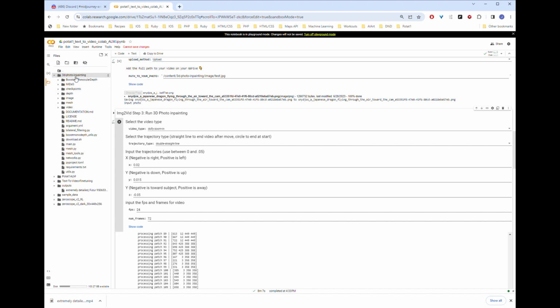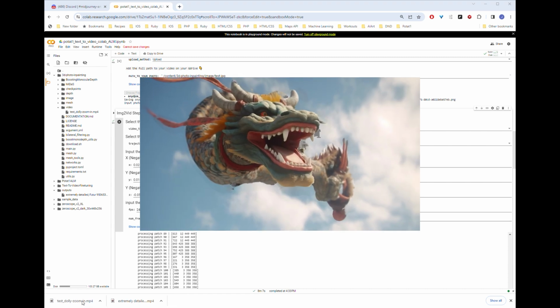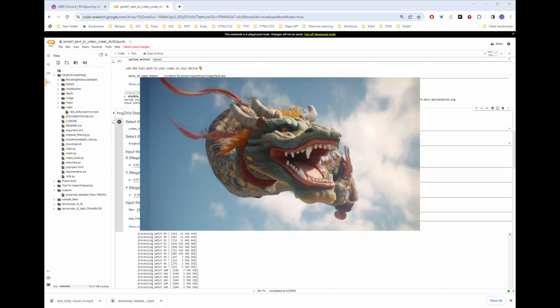The video can be found over here on the file browser and under 3D photo inpainting in the video folder. So you can double click to download it to make sure it's what you want to see. And I think that's pretty good. That's something to work with.